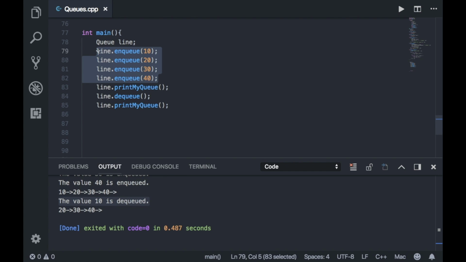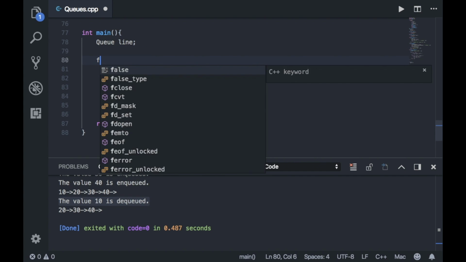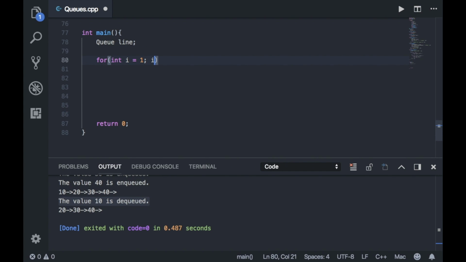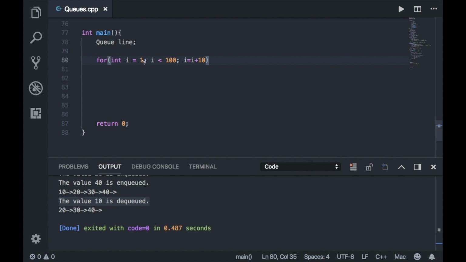Let's add some more elements: 50, 60, 70, 80. Let's get rid of all this and just write for int i equals 1, i less than 100, i equals i plus 10. Let me start from 0. So 0, 10, 20, and so forth.